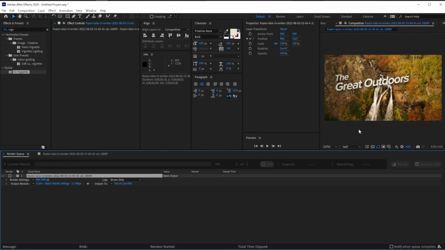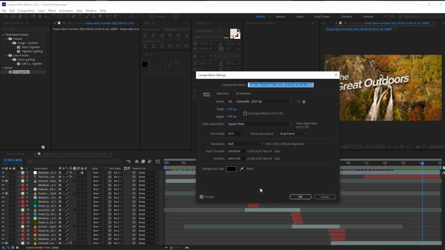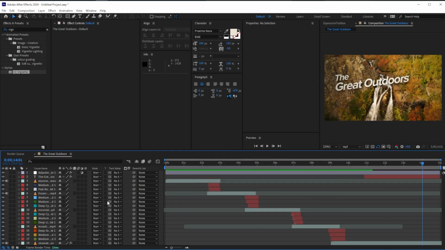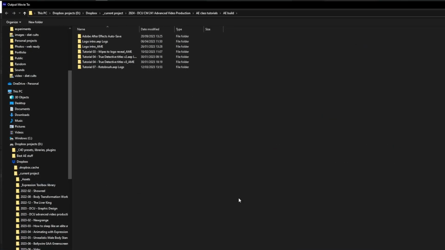Oh, one thing we forgot to do is to rename our composition. So to change any of the composition settings, it's Control or Command K, and we'll just call it Great Outdoors. By default, when you create a new comp, it's going to call it either Comp 1, or if you just drag and drop footage down into the new comp button, it'll name it after the clip. So cool, that's that. And go back to the render queue, and we can decide where we want to export it. So, you know, anywhere on your hard drive will do.